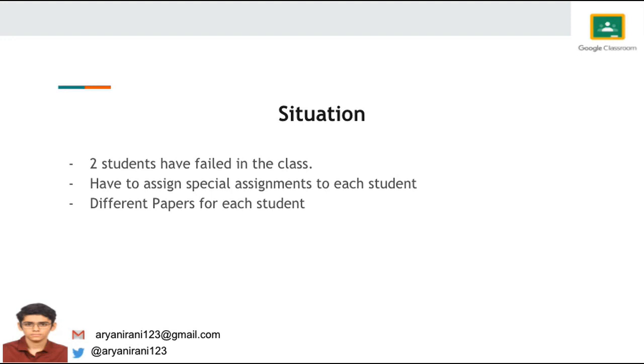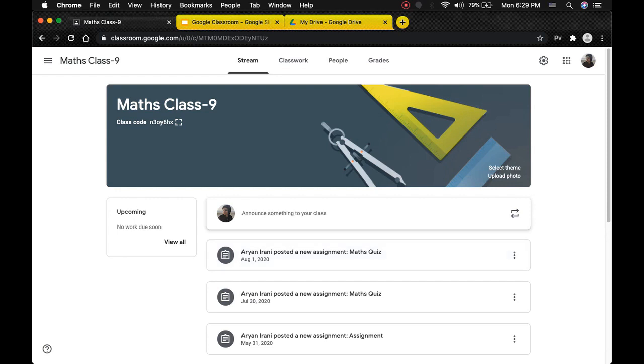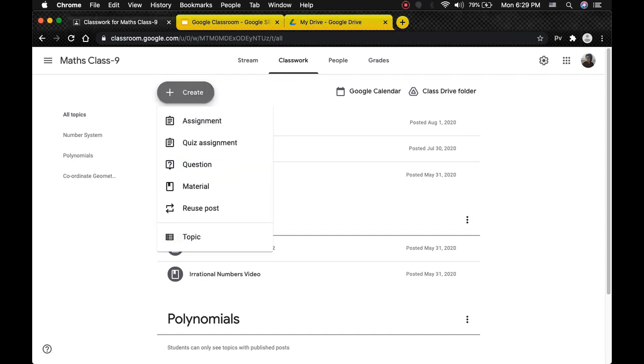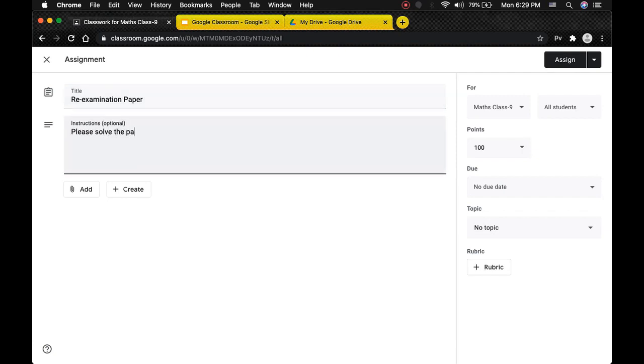So let's get started. Here I've opened the Google Classroom, and I'm going to go to my maths class 9. To create an assignment, you have to click on classwork, then click on create, then click on assignment. This is the title, so this is going to be the re-examination paper. I'm going to name this instructions: Please solve the paper carefully.